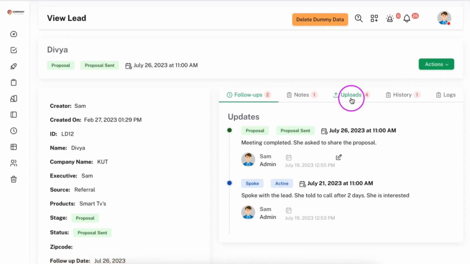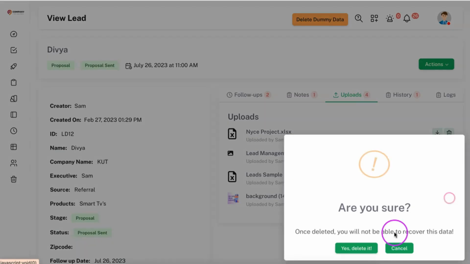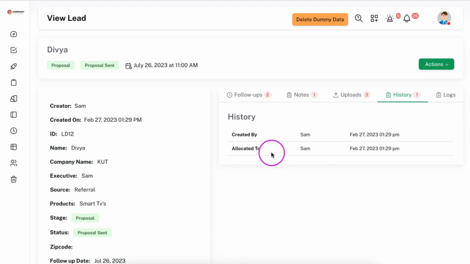It is showing uploads 4, and if you click on this upload section, all the files will be visible here. If it is an image, you can click on the image directly and view it. You can also download the files whenever you want. If you don't want a particular file, you can delete it as well. In the history section, it will show who has handled this lead previously.